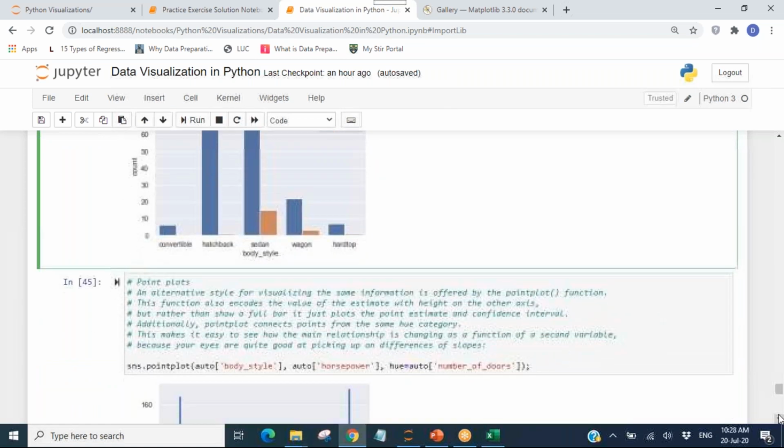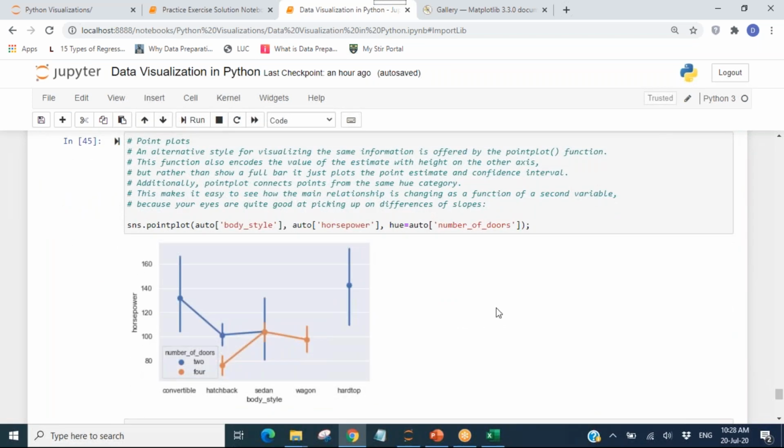Then going for the point plot, again we are going to use one categorical column and one numerical column, and I use number of doors as the hue.